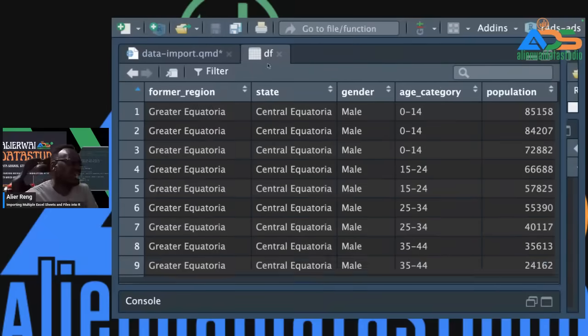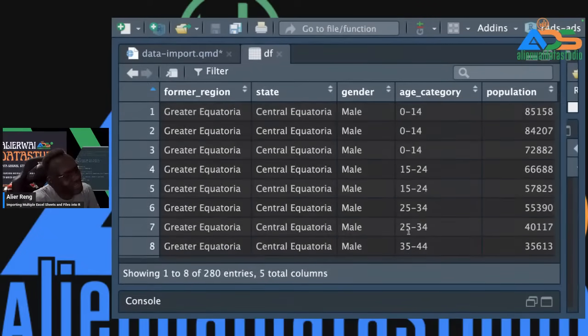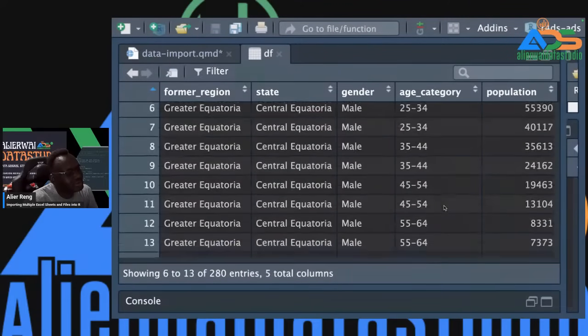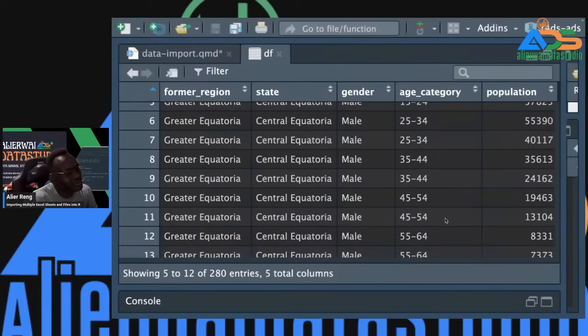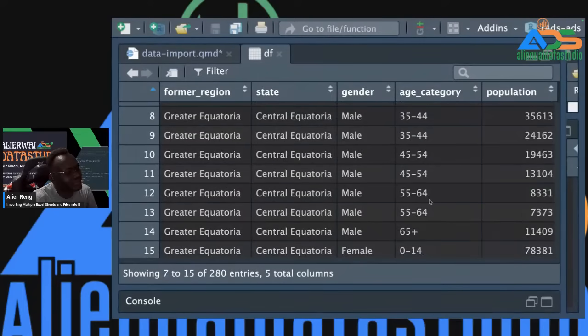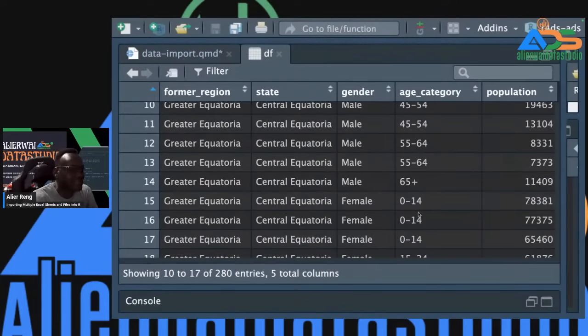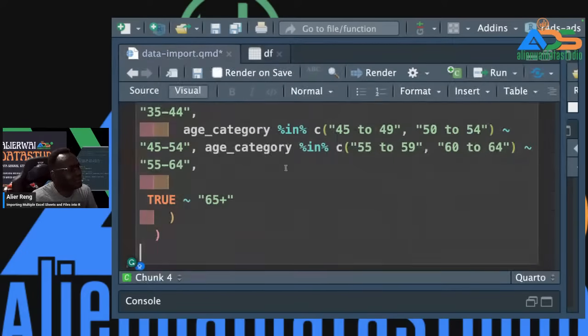Let's go back to our data frame. And we now clearly see that the age categories are now from 0 to 14, 15 to 24, 25 to 34, 35 to 44, 45 to 54, 55 to 64, and then 65 plus. And yeah, our data is now tidy, and we can do more with it, but that is all I wanted to show you.